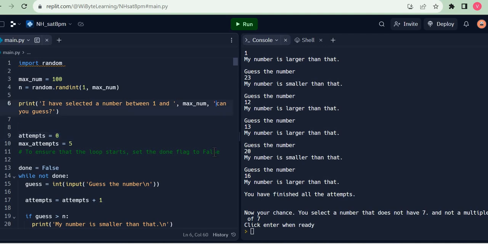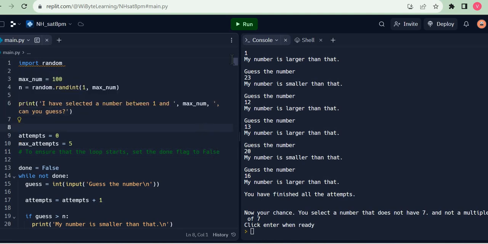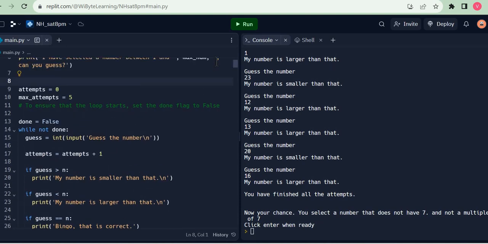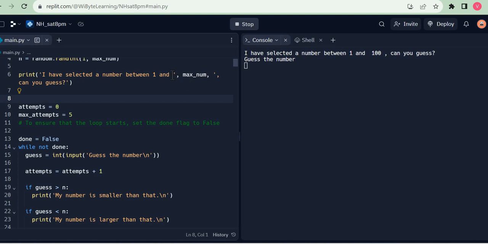Between max num, I'll want to put a comma. Sorry, what did I do? I want to put a comma over here, and really this is all I need to do. Let's see how this looks. Okay, so let the max num be 100 right now. So I say, okay, look, I picked a number between 1 and 100. Can you guess it? Now notice here, I have an extra space over here, so that's not looking very nice. I'm also getting an extra space after 100.